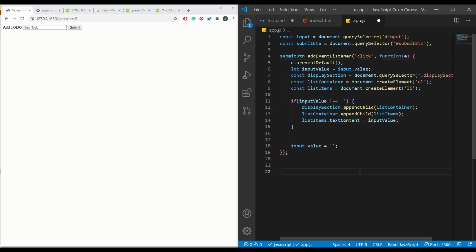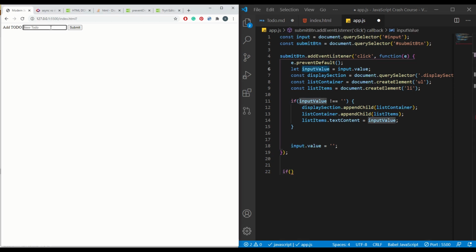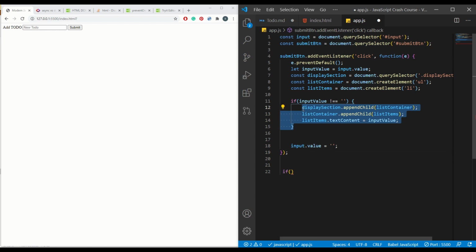So a lot to explain here. First thing, I'm writing if, and I'm opening a parenthesis. In that parenthesis, I'm specifying what the condition should be, okay? So I'm saying, hey, if the input value right here is empty, then don't add anything. Then don't worry about appending the list container, the UL or LI, and just get the input value. Don't do anything if it's empty, okay? But if it's not empty, that's exactly what I'm referring to here.